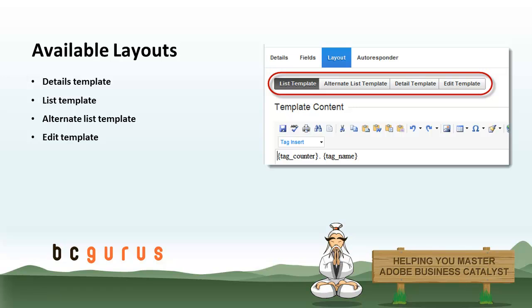And you've got a couple different layouts that you need to set up when you're creating a web app. You have 2 different list templates you can use, so you can basically create 2 different list views. And then you've got a details template as well as an edit template.